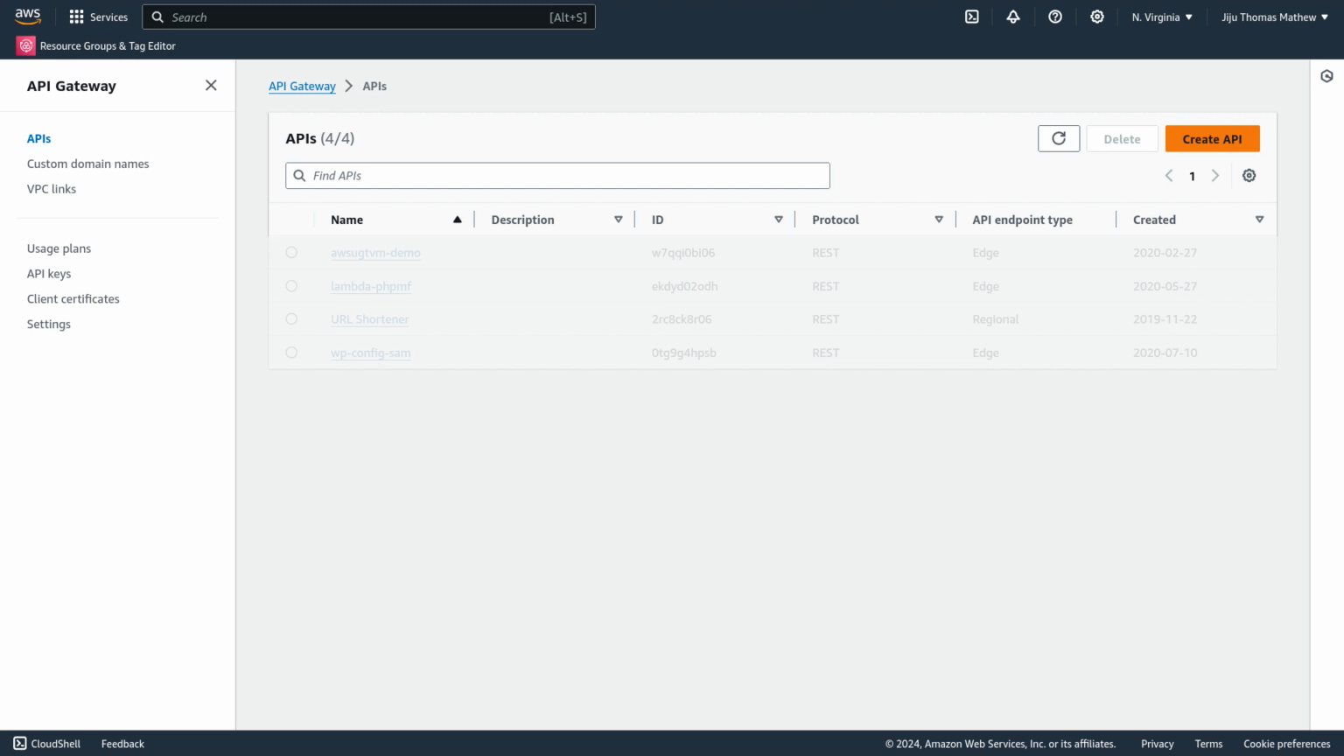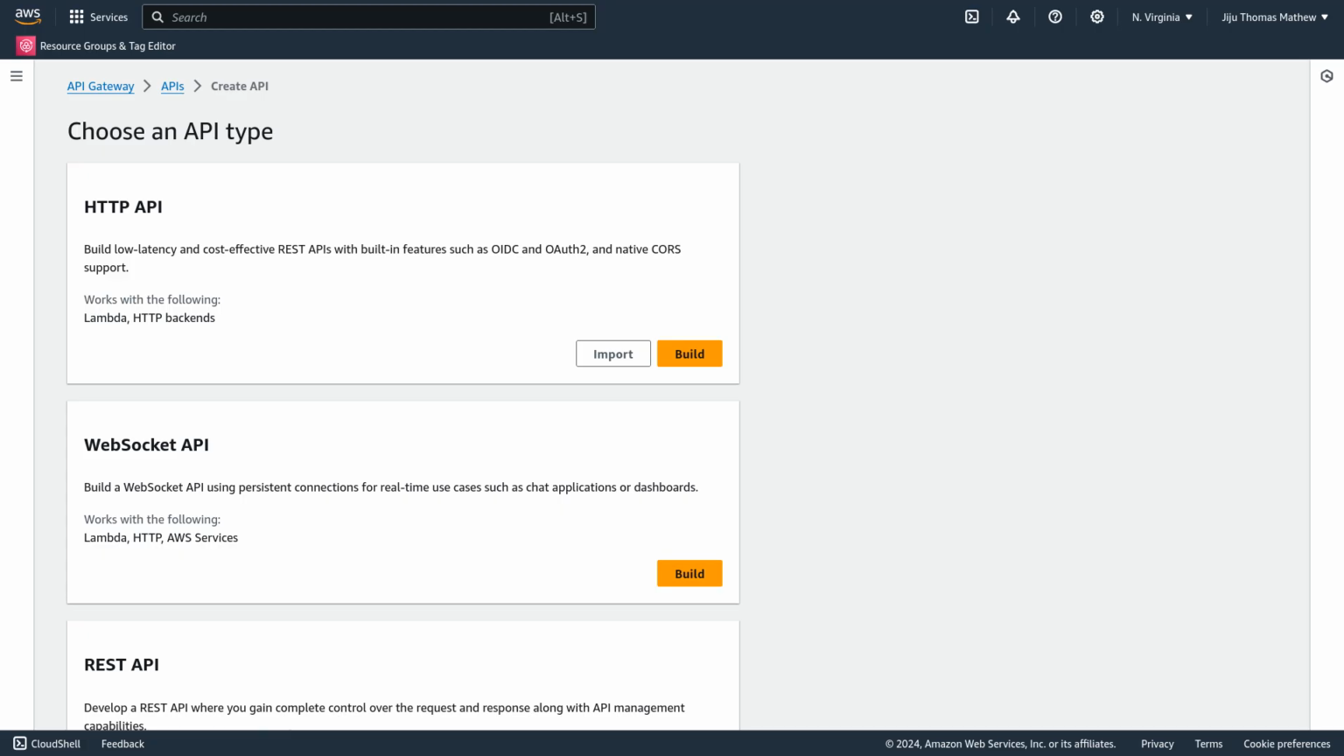Secure API with API key. In the API Gateway console, select the API you created. Click on API keys in the left menu. Select the API key you created earlier. Go to the API key section and click on Add API key to Usage Plan. Create a usage plan if you haven't already and add the API key to it. Test your API. Use tools like curl, Postman, or any HTTP client to make a request to the API endpoint. Include the API key in the request headers.